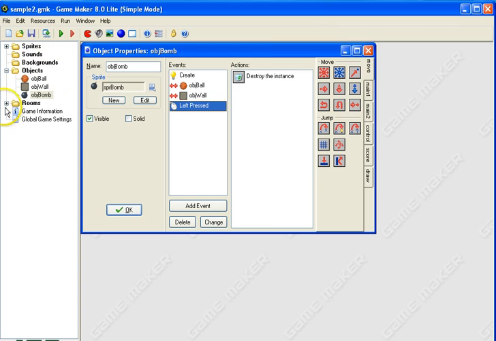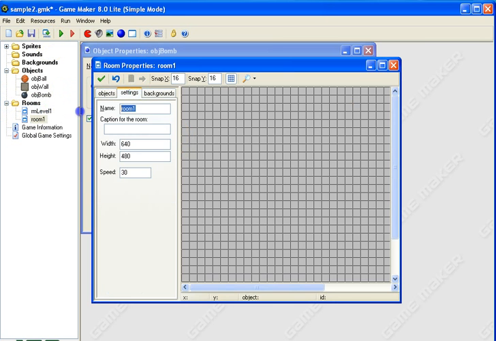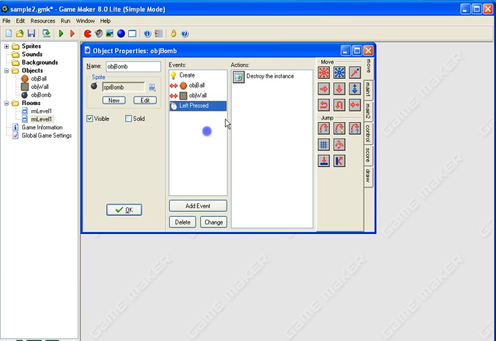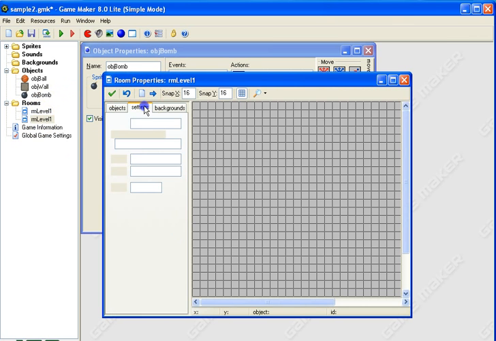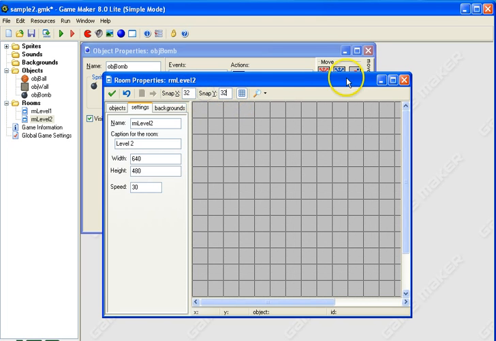So in order to bother moving to the next level, it would be helpful to have a next level. Okay? So I'm going to call this room level 2, and I'll just give it a caption of level 2. Now, basically, oops, that's still level 1, that's not good. Room level 2. We'll make it 32 by 32.